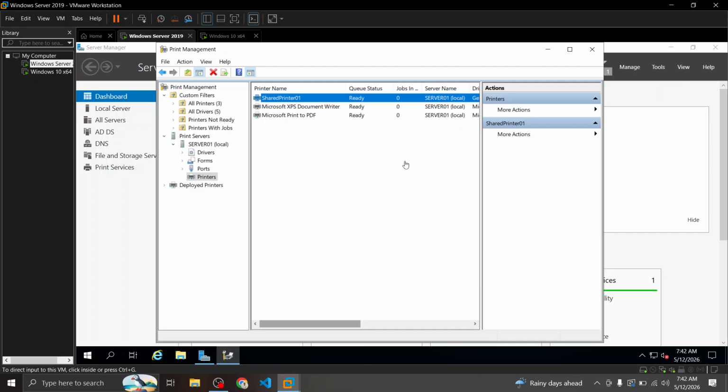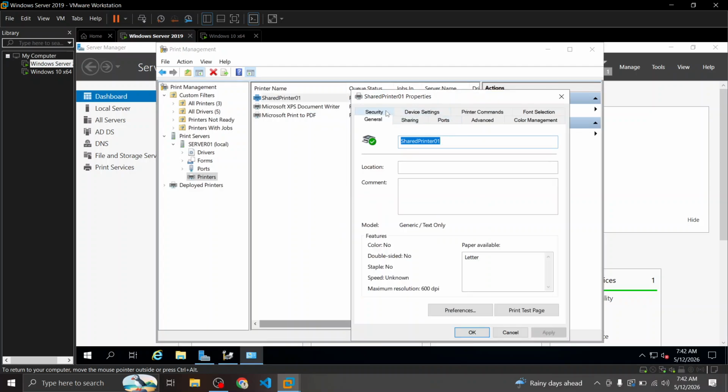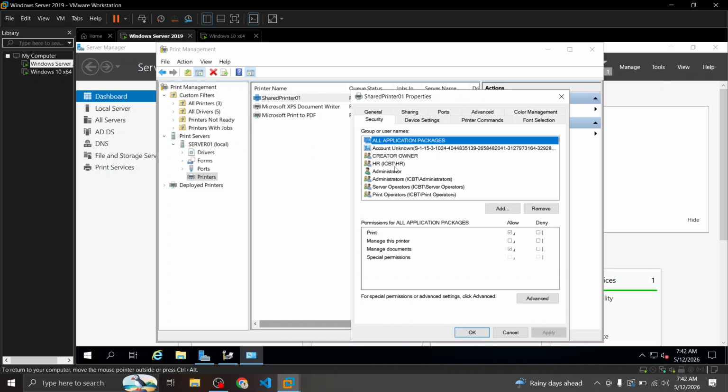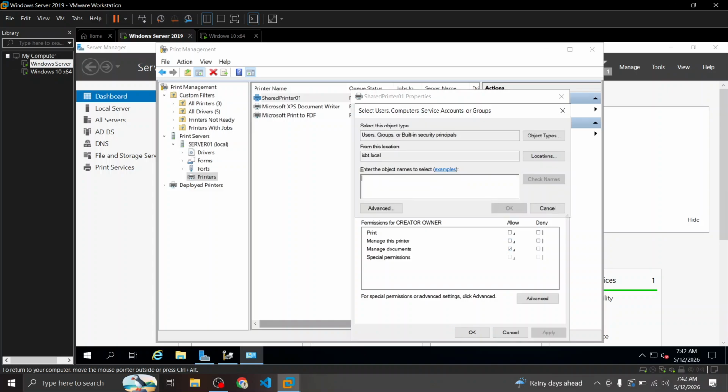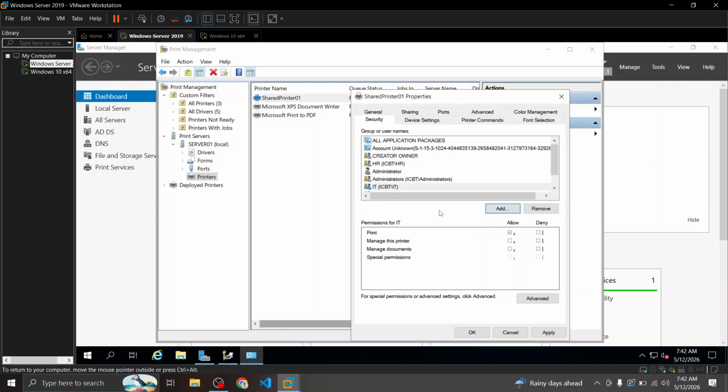Wait a minute, we will deny it, so that we can show it exactly. Again, go to printer 1 properties, security, and we are going to deny it all for IT users. Where is it? The IT user went missing because we just unchecked everything. So we are going to add the IT again, check names, and then we are going to deny everything, so that the IT stays.